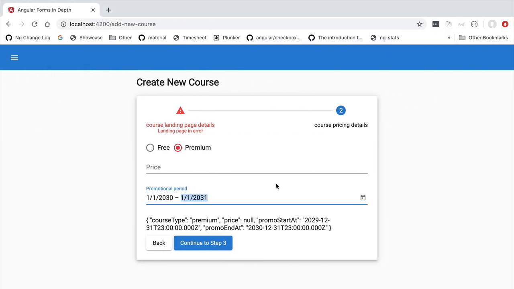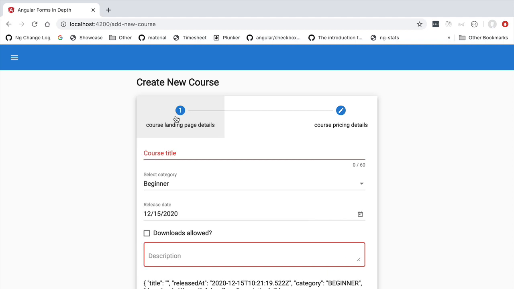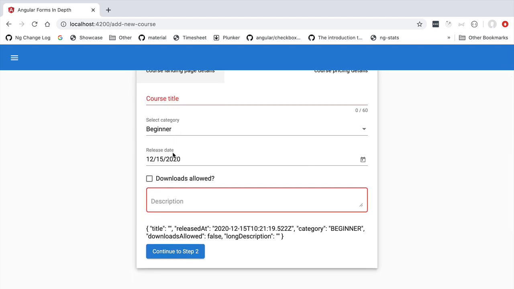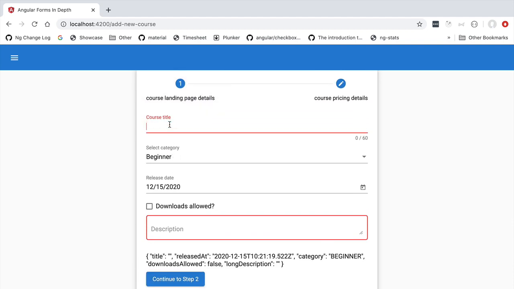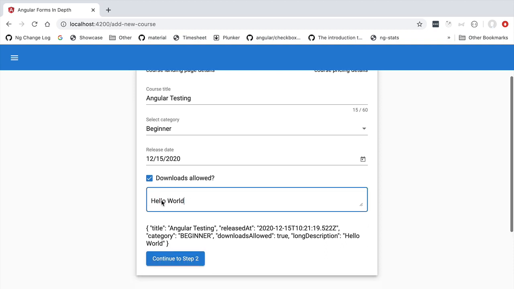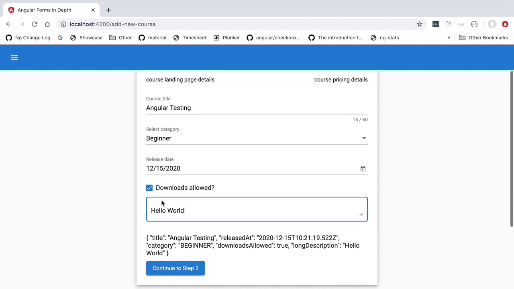Switching here to our form. So let's imagine that this is a longer form with a lot of controls that the user needs to fill in order to get a valid form. Let's go ahead and fill in valid values for all the form controls. We're going to click here on this checkbox and let's type in here some text. So now we have here a valid form.